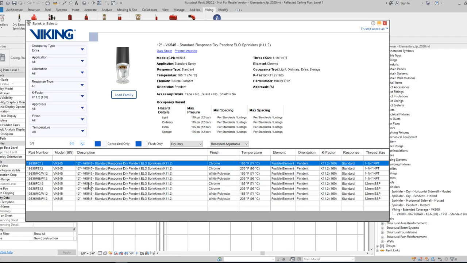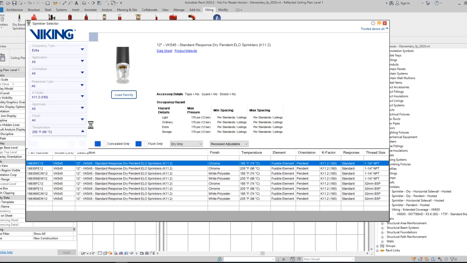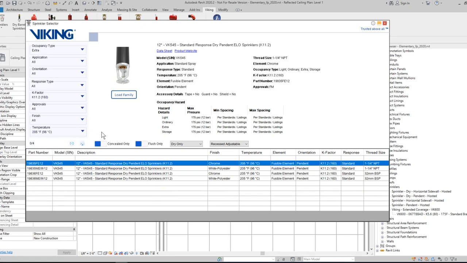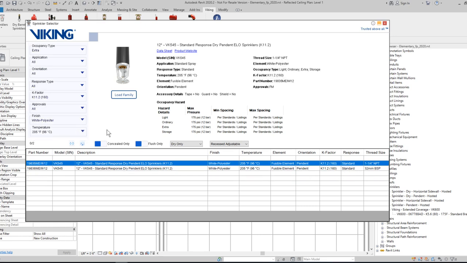And I've already narrowed it down to about 8 sprinklers, but I could go and filter by temperature and then potentially finish, white polyester. And now I have two options. One of them is NPT and the other is BSP.